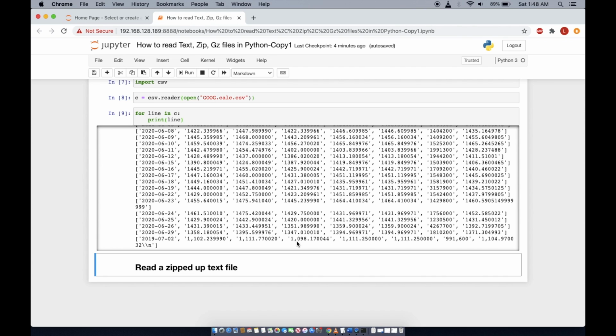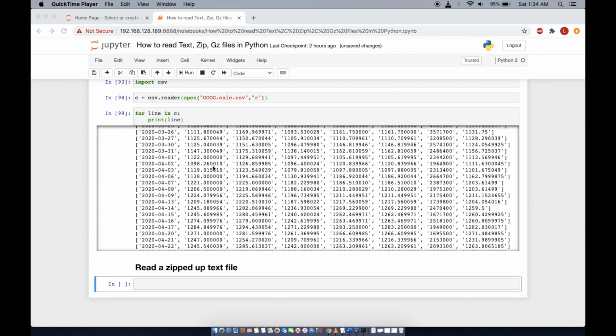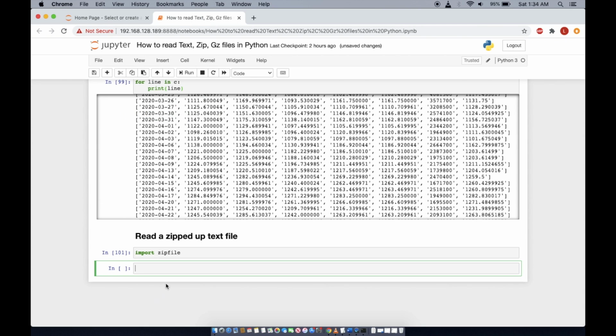is to read a zip file, a text file inside a zip file. Let's go. All right, finally. So we're done with all of that. Now let's go on with reading a file that's inside a zip, or a zipped up text file. You could probably also have a bunch of files inside a zip file, but in this particular example, we have just one file inside a zip file. But before we go ahead and read it, you need to import zipfile. Okay.